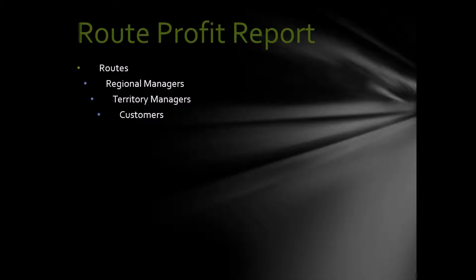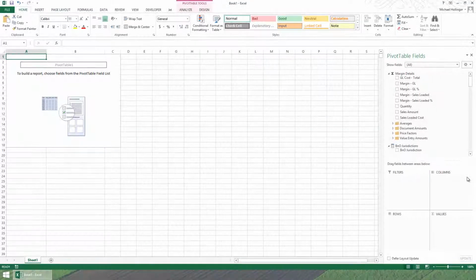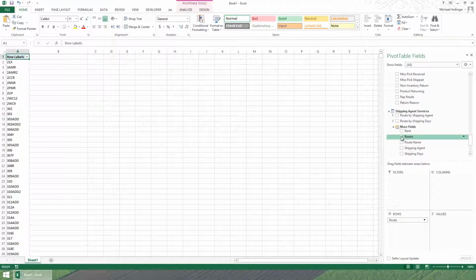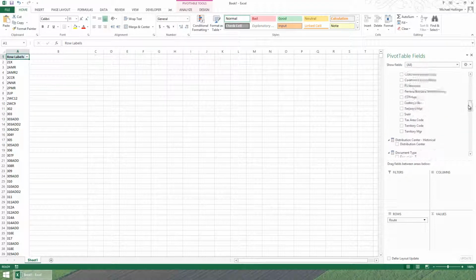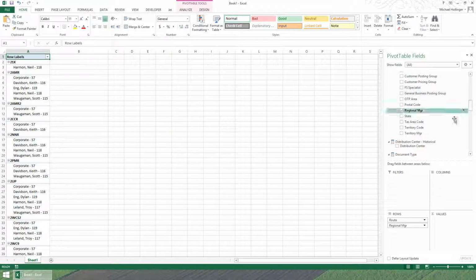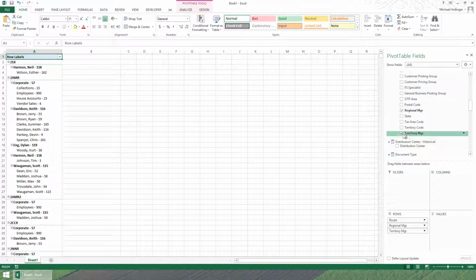We want to see Sell To customers grouped by territory managers, grouped by regional manager, grouped by route. This information will be our row data. We will begin at the top and work down. Select route from the list of dimensions. Excel will add the information as a row. From the Sell To customer dimension, select regional manager, territory manager, and customer.